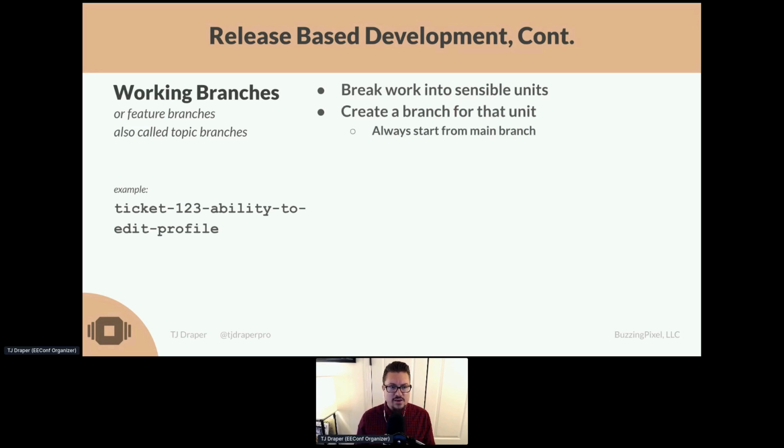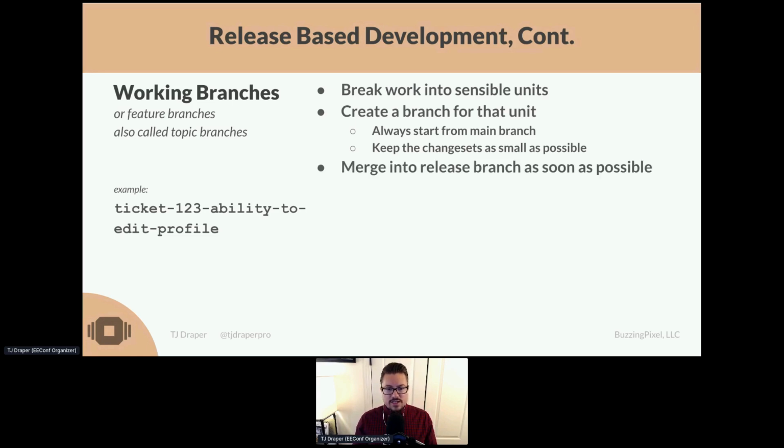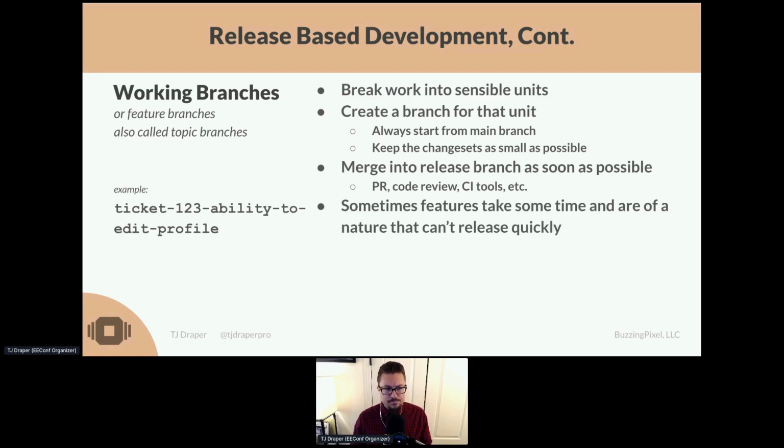So you create a branch for that unit. That branch always starts from the main branch. You keep those change sets as small as possible so that you're not wrapping up these huge gargantuan releases. And you merge into the release branch as soon as possible. So you start the branch from main, and when it's ready, it merges into your release branch so that it's ready for the next release. Of course, you can do this via pull requests. You have code reviews and CI tools and all these things. It's a little beyond the purview of this presentation, but those tools all work great with this model.